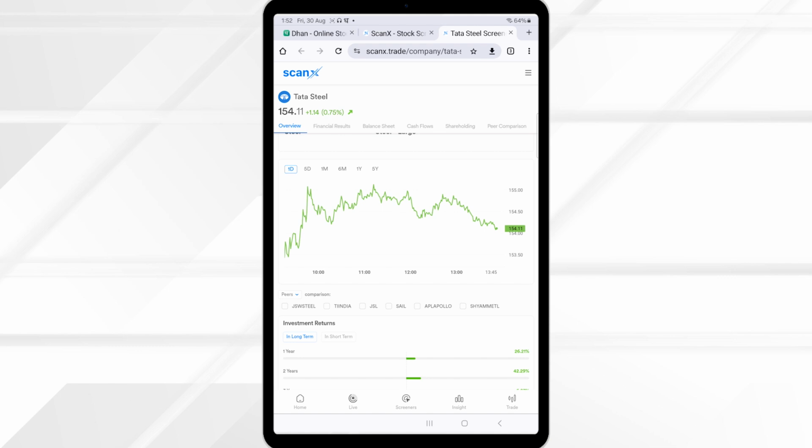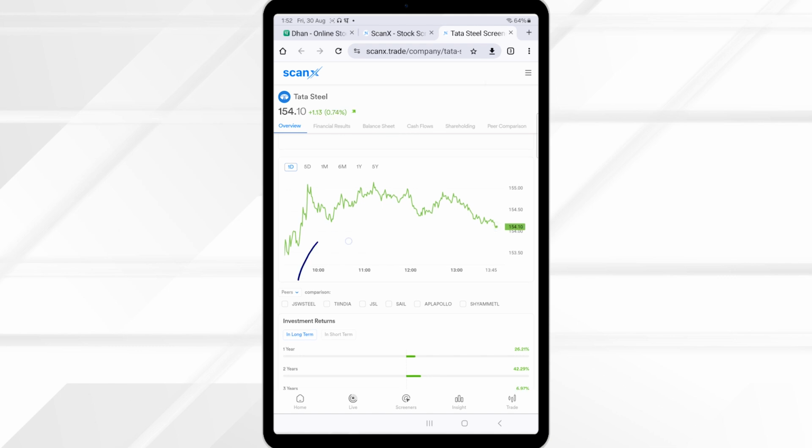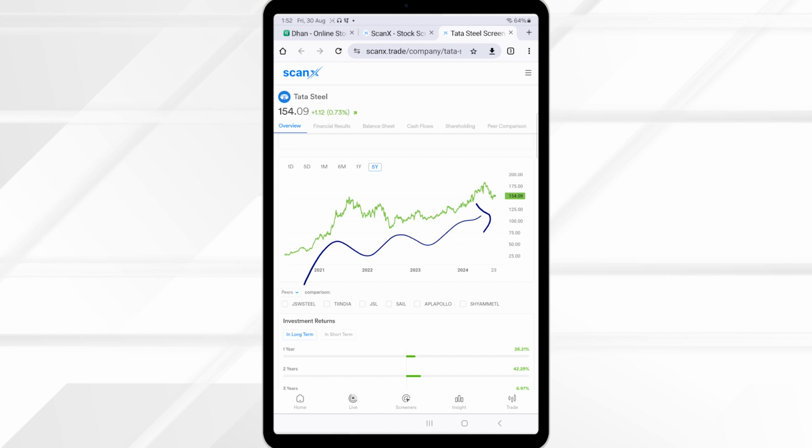Because Tata Steel is obviously a steel sector stock, whether it is large or small cap is also provided over here. If you scroll down here, you can see the graph of the stock, and on the top you can set the duration. Currently it is set on 1 day, as you can see right here, but we can set it to 5 days, 1 month, 6 months, or even up to 5 years. So you can look at the performance of the stock for up to 5 years on ScanX, which will in the long term help you make an informed decision.